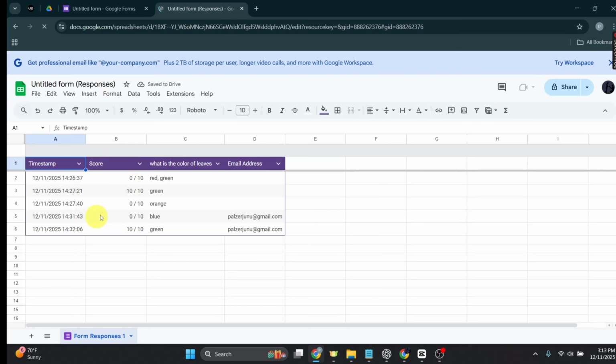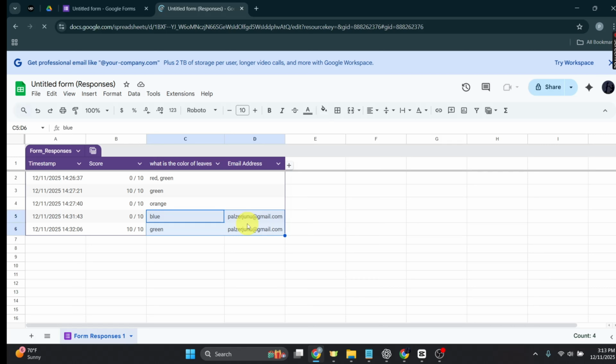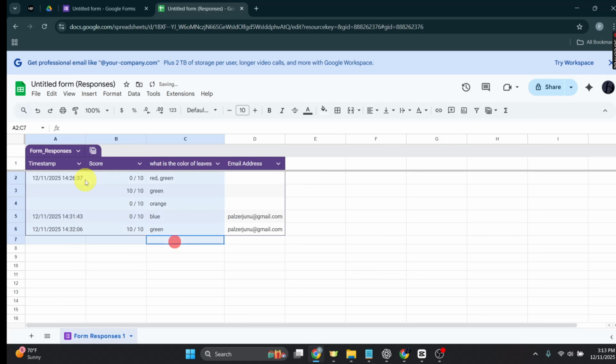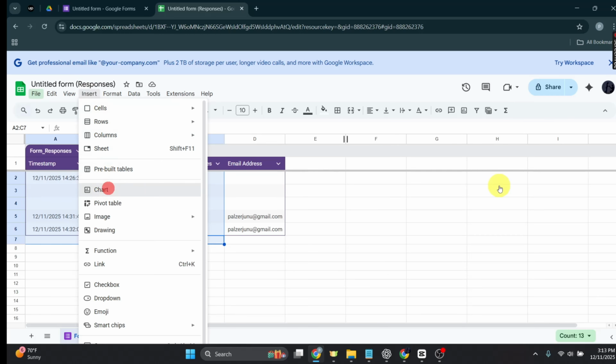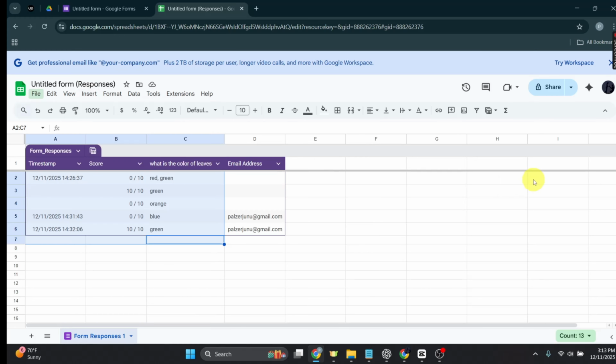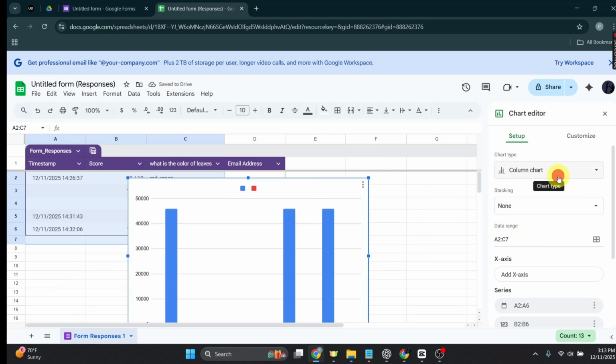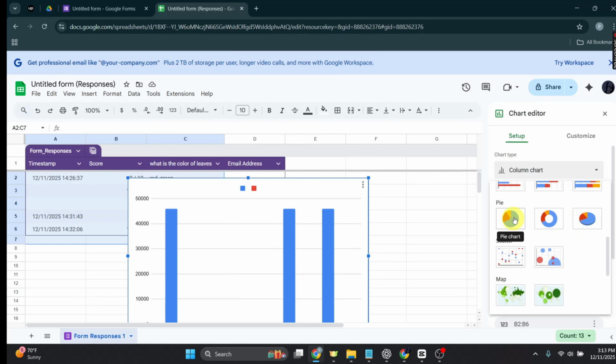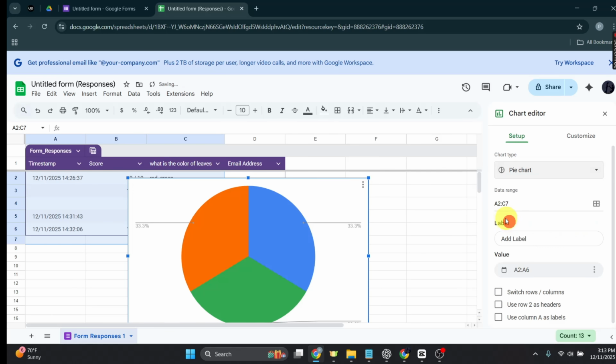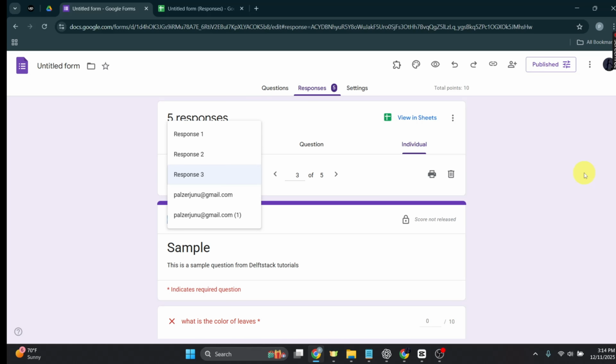You can review the results more clearly in Google Sheets, including recorded email addresses. To make the data easier to view, select the columns and click Insert, then Chart. A bar chart will be created automatically. You can also change the chart type to a pie chart from the right panel. And that's it. You've successfully checked scores in Google Forms.